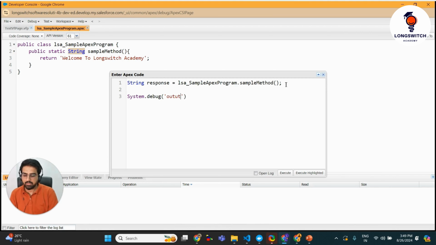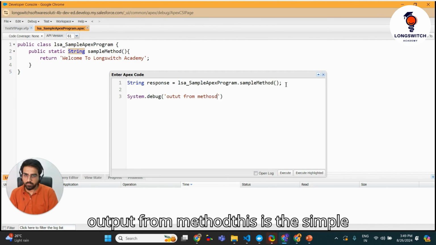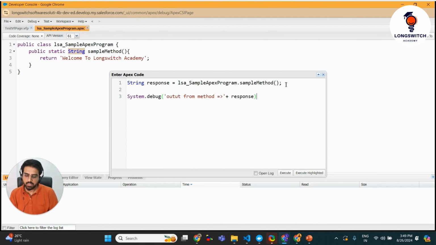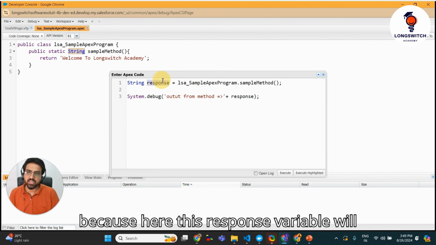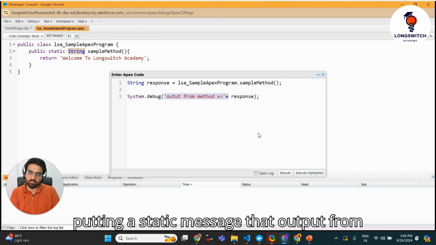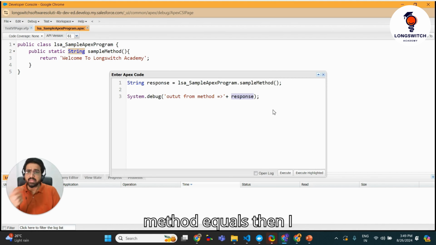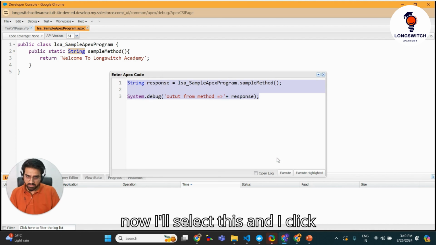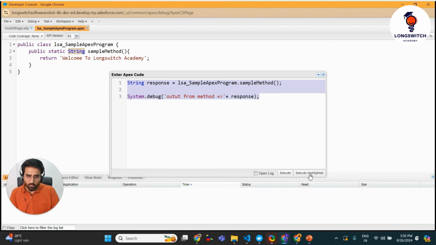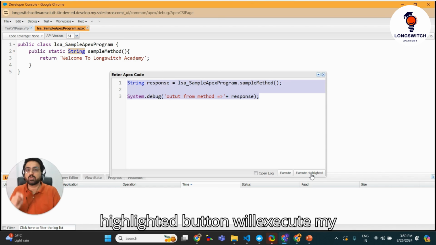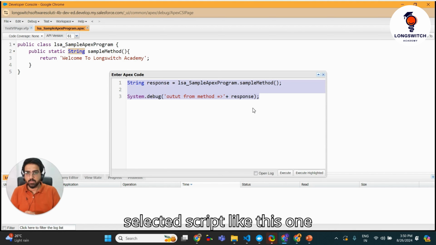And I will write output from method. This is the simple syntax, and then you can concatenate your response or your variables, because here this response variable will have my output. So in the debug, I'm just putting a static message, output from method equals, then I concatenated the variable. Now I'll select this and I click execute highlighted. So this execute highlighted button will execute my selected script like this one.